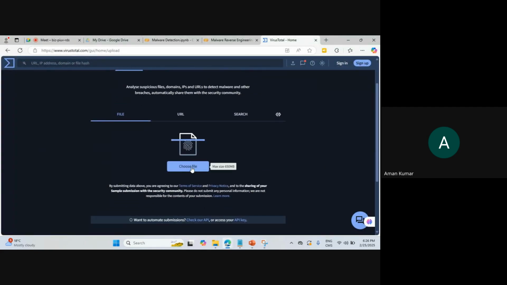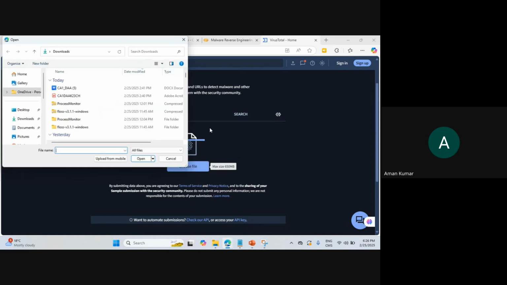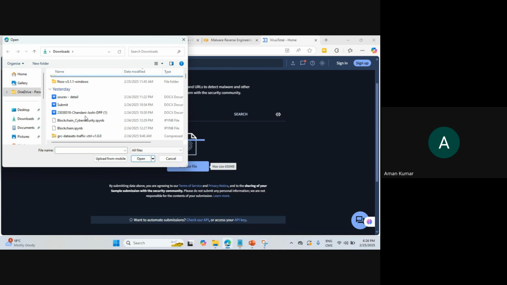First of all, if I click on this and take an example, I have just downloaded TeamViewer as well as UltraViewer.